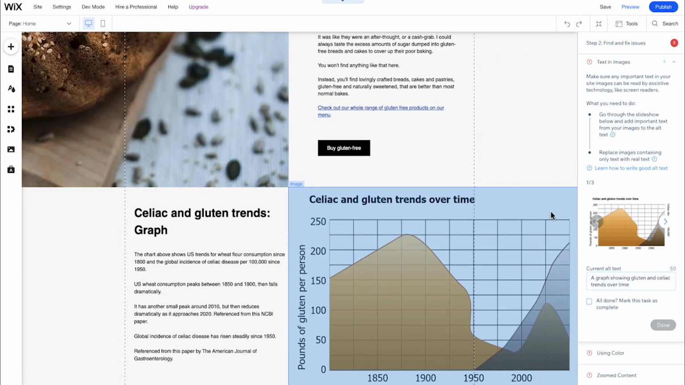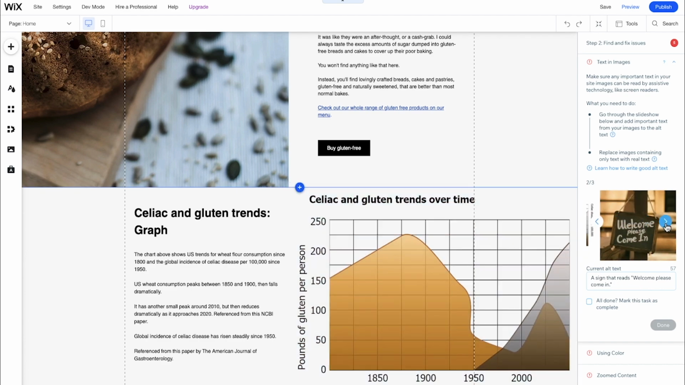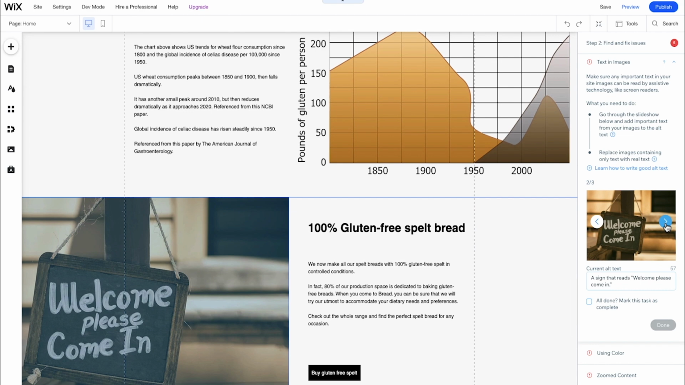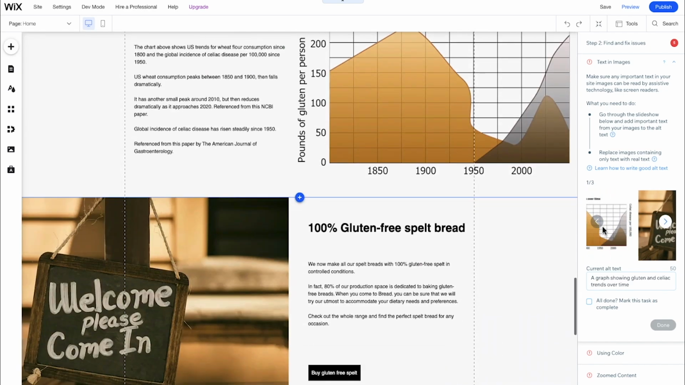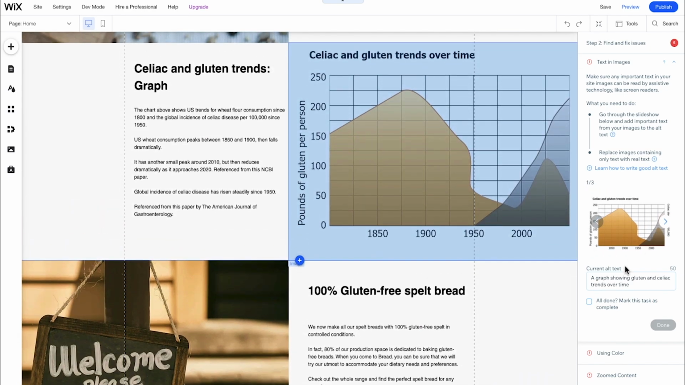And now it's detected text in this image. Now, that's just a warning for me. It's also got a carousel here showing me all the other images with text. And even this one here, where the text is written in chalk, it's picked that up as well, which is pretty cool. And we've also got my logo. Now, I know that this has text in it, but I've actually already added my alt text and I've given a really good description in my main text, so I know this is done.